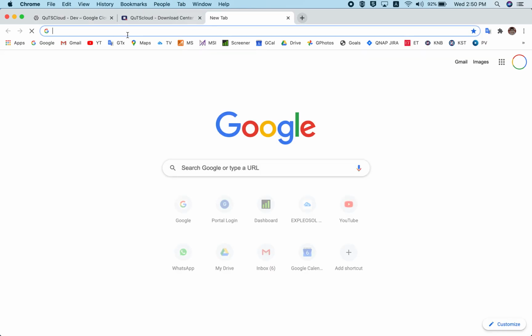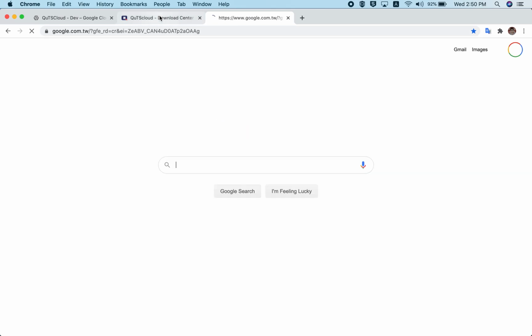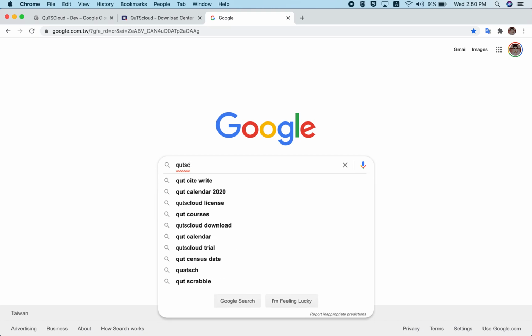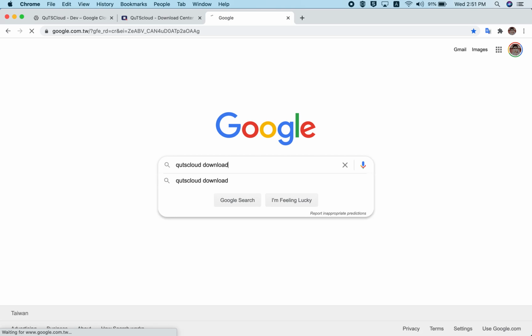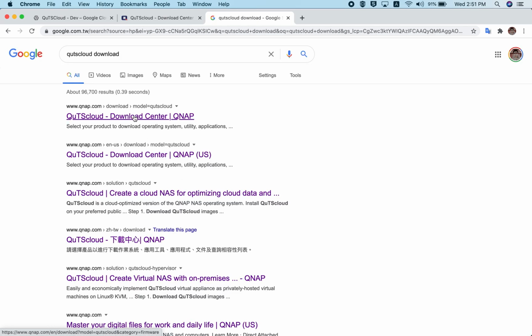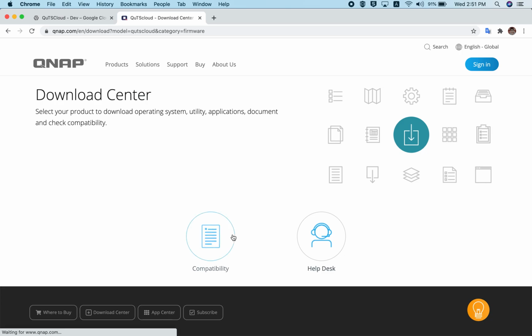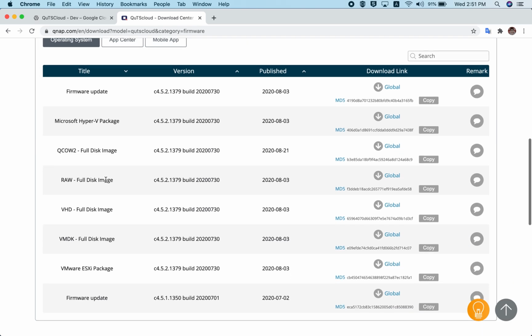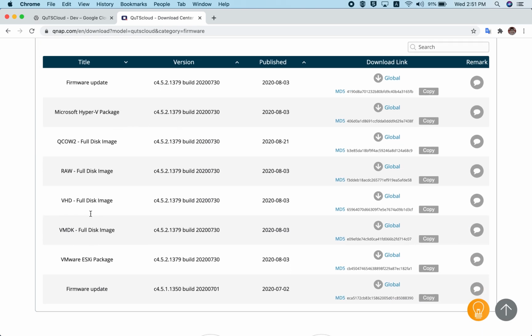What you can do is just go to Google and type QuTS Cloud download, and go to the download center here. Once you go to the download center, you can see QuTS Cloud is already selected. Here you will see the file formats and the version number. I think what you need is version number 453, which will be updated by today, and you can choose the VMDK file, this one, and click on the download button.